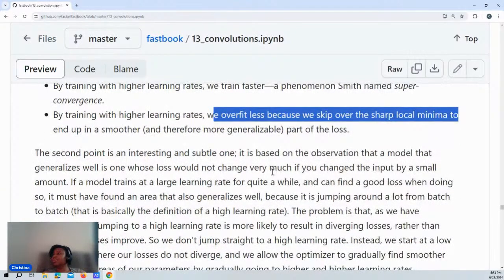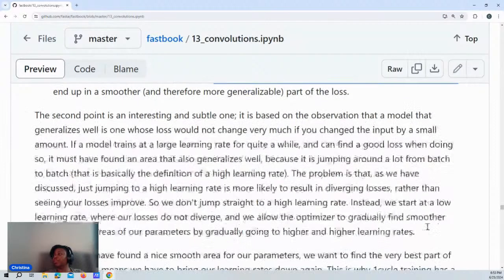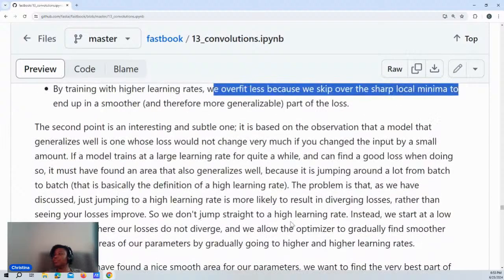A model that trains at a large learning rate for quite a while and still finds a good loss must have found an area that also generalizes well, because it is jumping around a lot from batch to batch. But it diverges if it jumps around a lot. So rather than seeing loss improve, you don't jump straight to a higher learning rate.